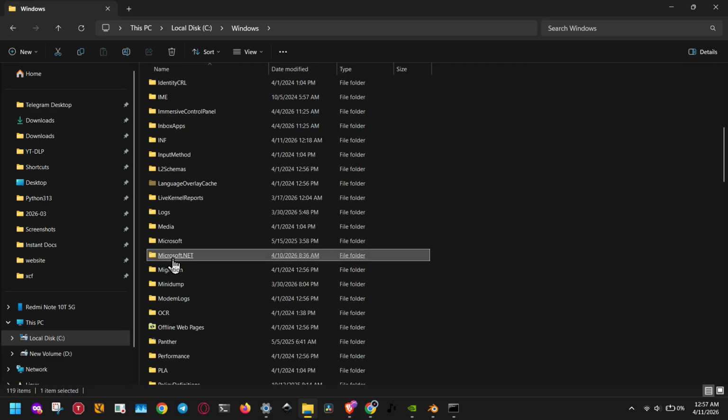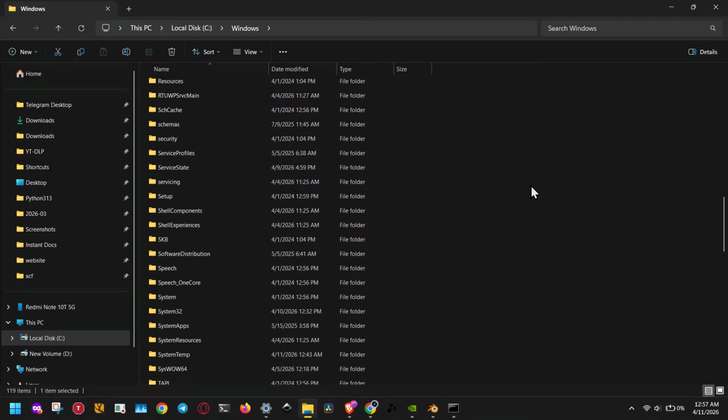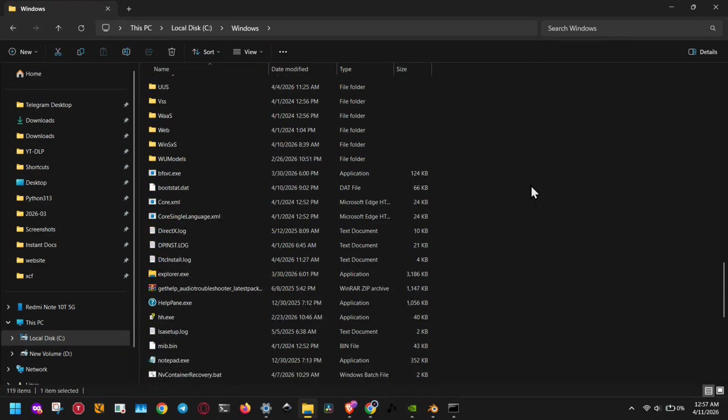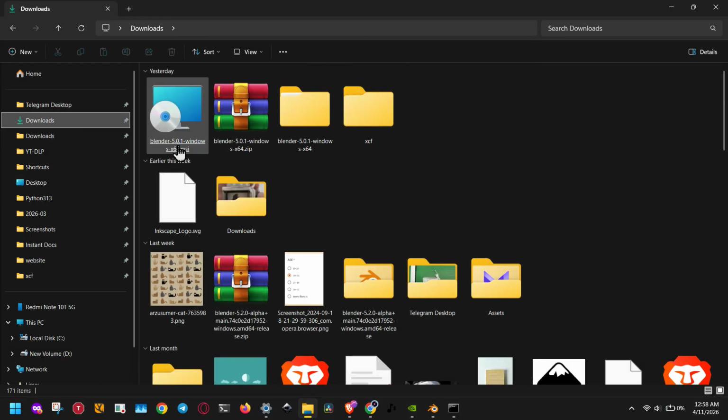Another common cause is the install path itself. If Blender is installed in a protected or unusual directory, it may trigger error 13. A simple fix is to move Blender to a cleaner path such as your desktop or another easy-to-access folder. Avoid deeply nested folders or locations that may have restrictive permissions.